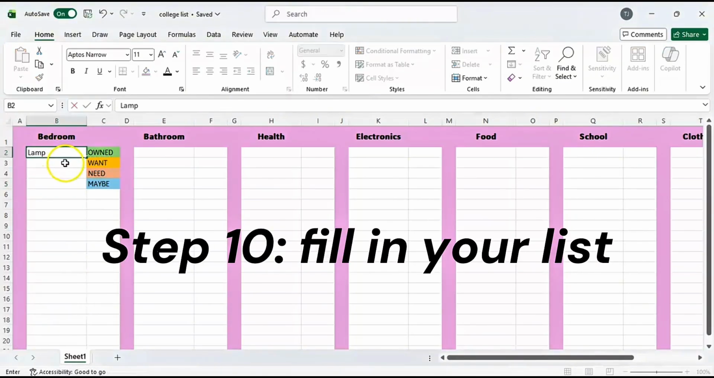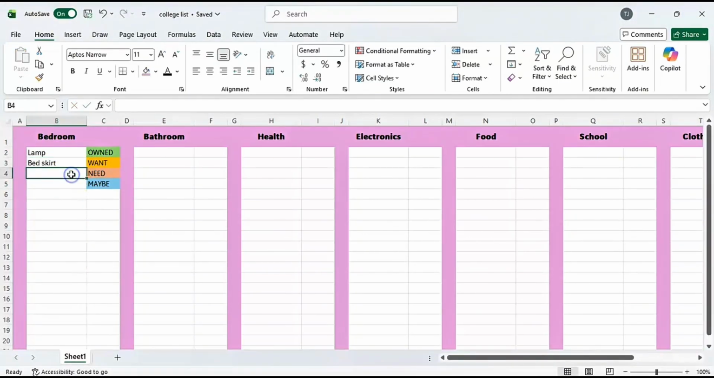Finally, you can fill in your list. Now you have a very organized and efficient way to keep track of things in this next step in life as you prepare for college.